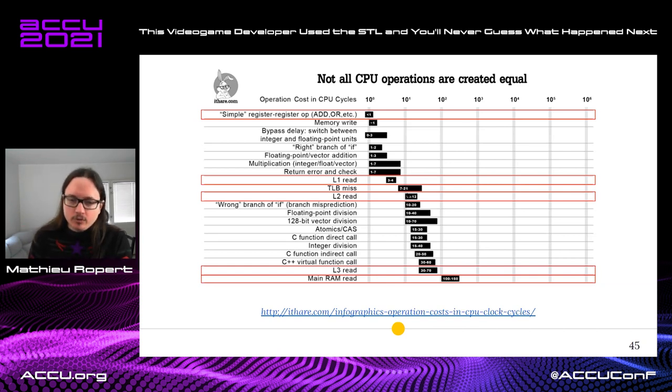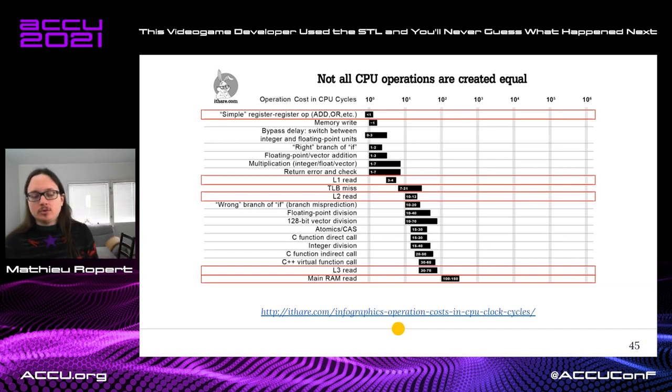If it's not in the L1 and you have to go all the way to the L2, it's 10 to 12 cycles. If you have to go to the L3, you're going to get 30 to 70. And if you have to go all the way to main RAM, it's going to be 100 to 150. Basically, it's two orders of magnitude slower to access data that is not in the cache versus something that is either very close in the cache or in a register. And that's the main thing you should remember if you want to think about caching for one second.